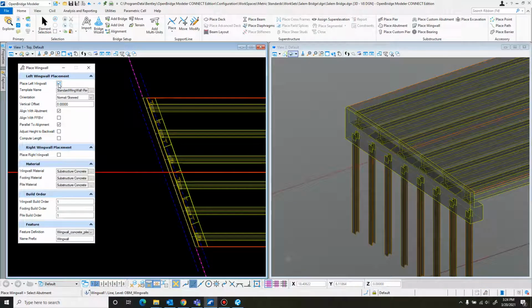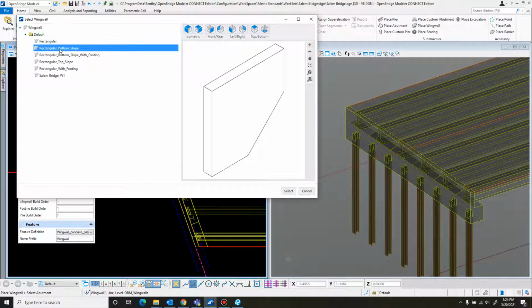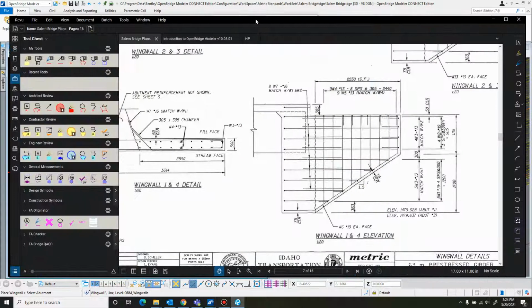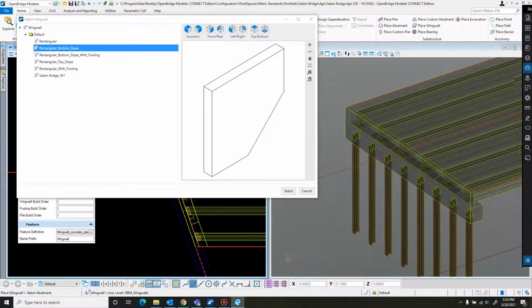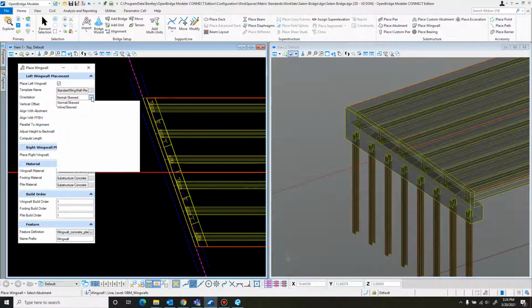And for now, I'm going to just place one wing wall, and that way I can create a template and then just base the other wing walls off of that. So to start off, I just selected the already existing template. I just want this one with the rectangle with the bottom slope just to more closely match what I have here on the bridge plans. So I'll select that. And I want to use the normal skew just because of the arrangement the wing walls take.